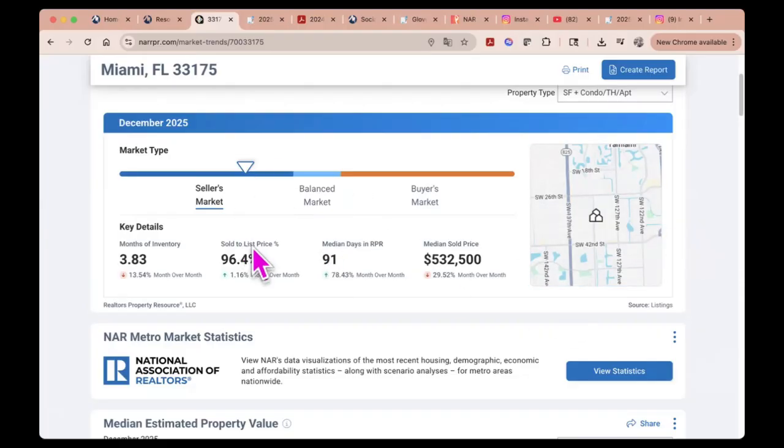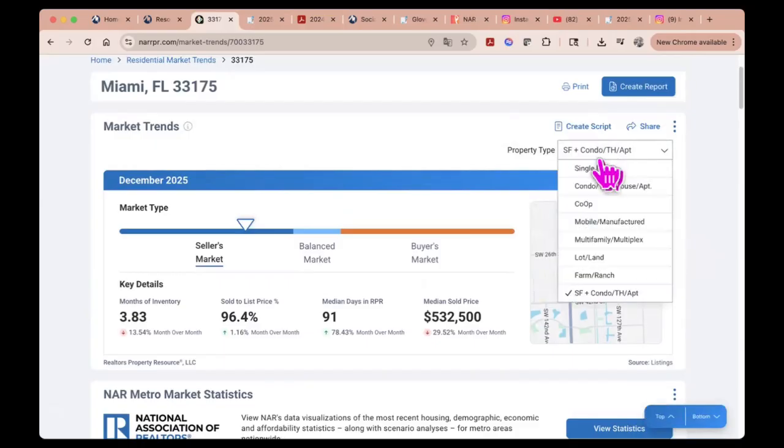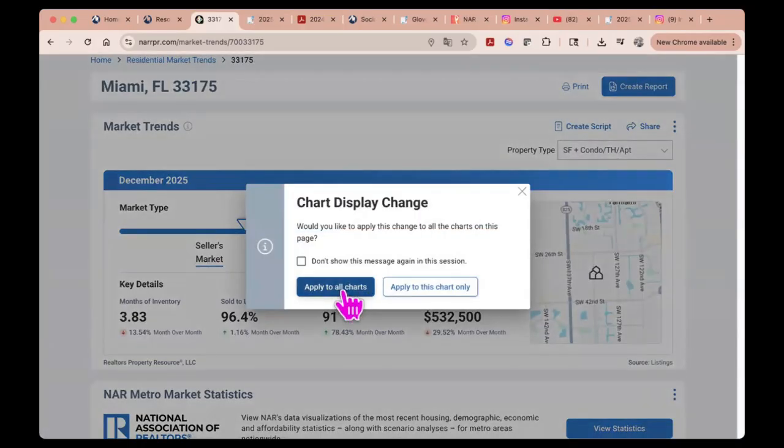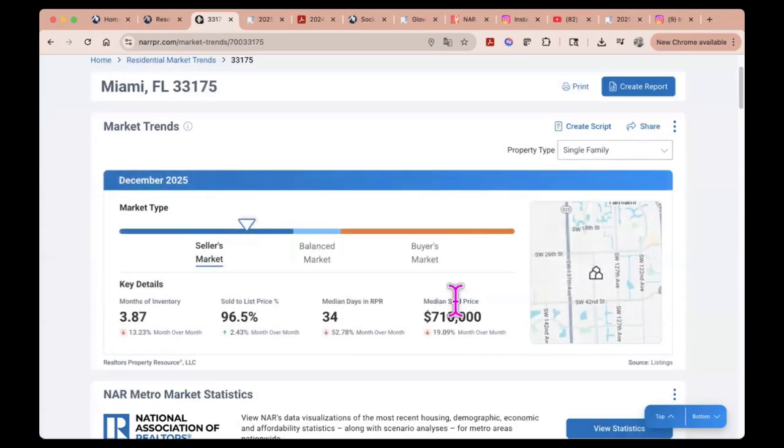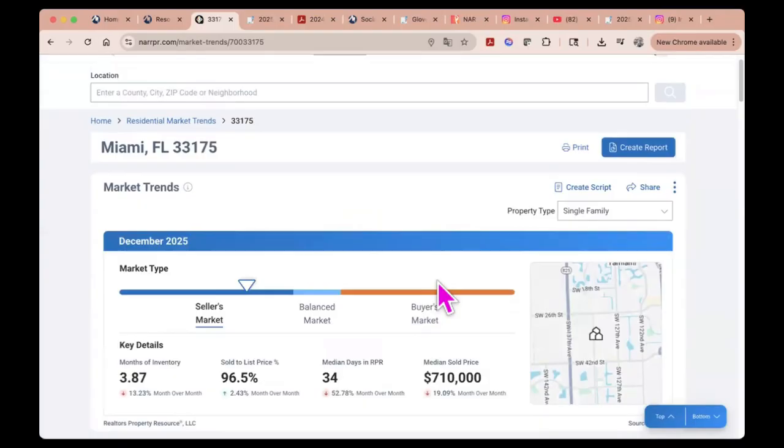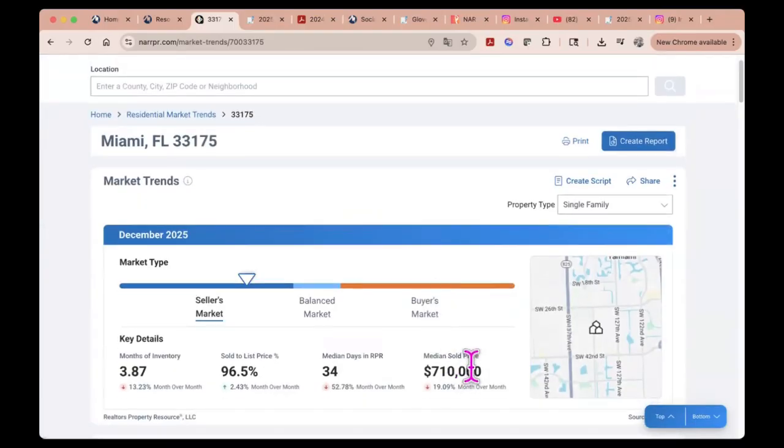Alrighty, so we're here at Seller's Market. We're going to do single family in this area so we get an example. So we did a condo one, and now we're going to do single family, apply to all charts. And here we go. Obviously, this area is single family driven. The median price is 710.